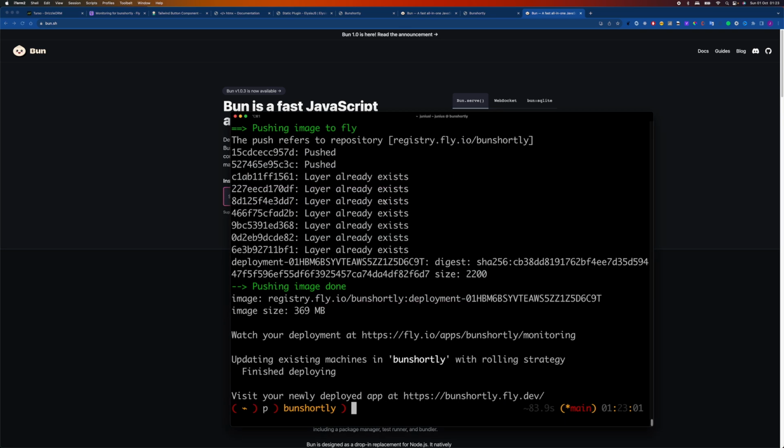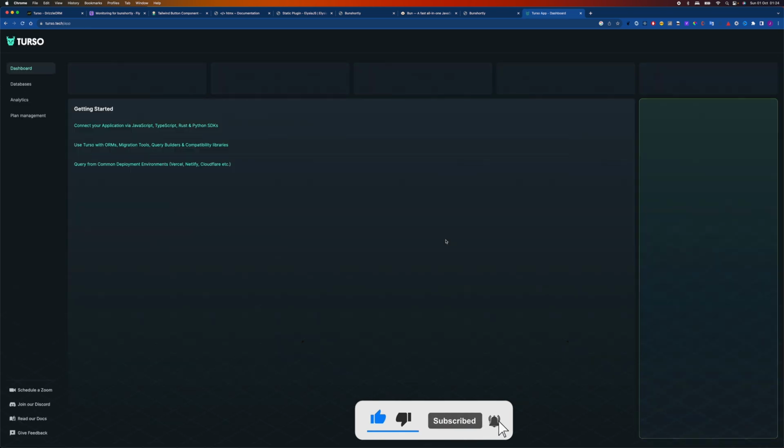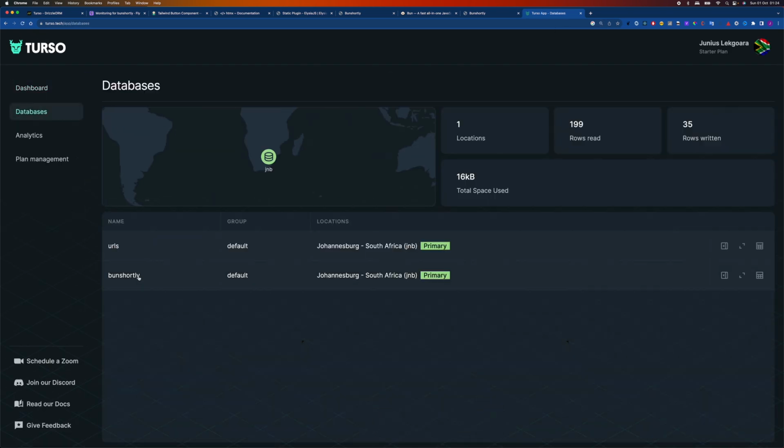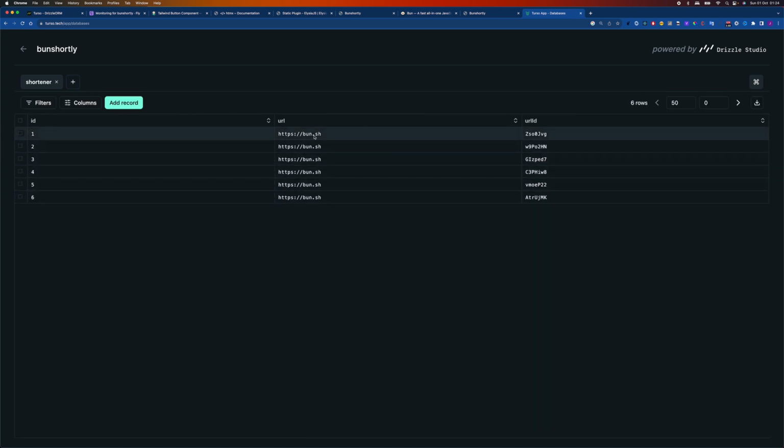Okay, so you can also view the tables on Turso by going to Turso. Now let's log in, then go to databases and select our database. Right, so this is our Shortener table with all the data that we've been saving earlier.